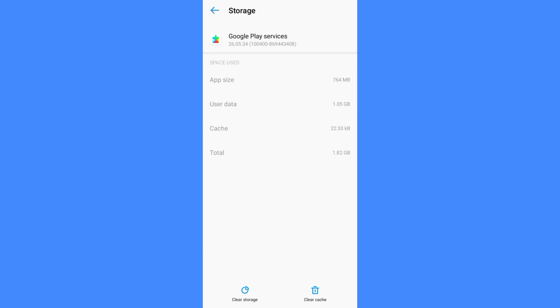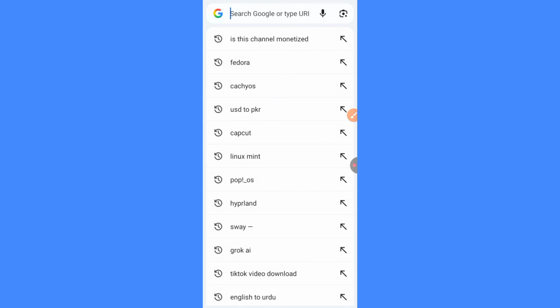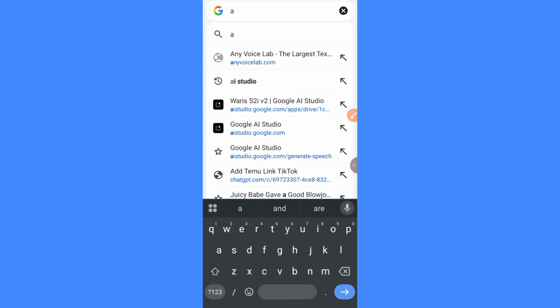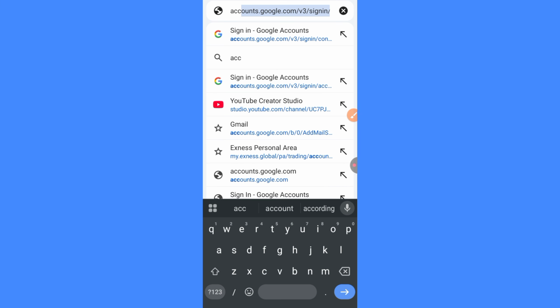Fix 4. Try creating the account from a browser. Open Chrome or any browser, go to accounts.google.com, create the account manually instead of using the phone setup screen.